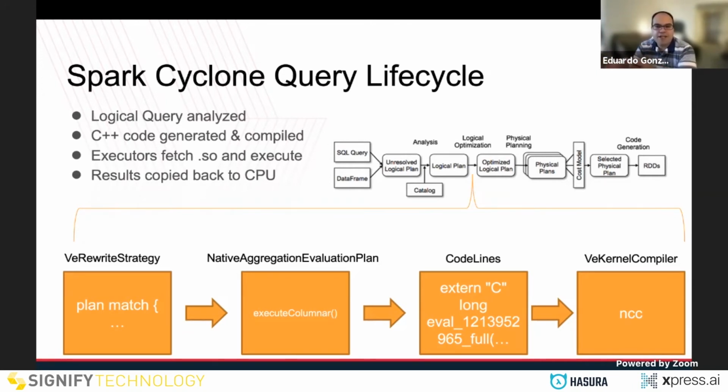And then once we have that, the executors get to work, and the first thing they do is fetch that SO file from the driver, and then they load it into the vector engine using something called VEO, which is vector engine offloading, and that's how they execute the code. We copy the data into the vector engine, execute it, and read it back.